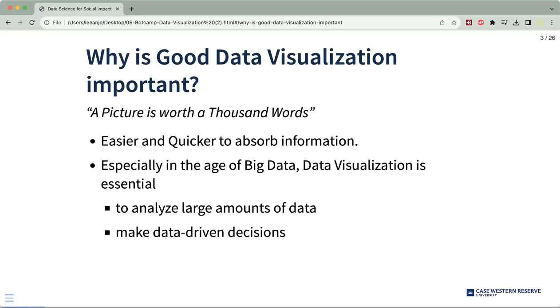And why is good data visualization important? We say a picture is worth 1,000 words. It means that it's easier and quicker to absorb information with pictures. And especially in the age of big data, data visualization is essential to analyze large amounts of data and to make data-driven decisions.